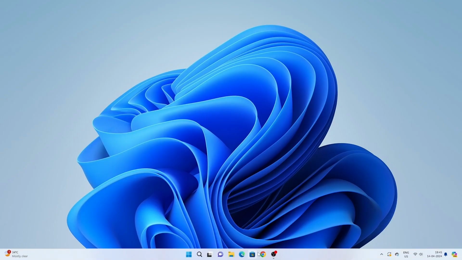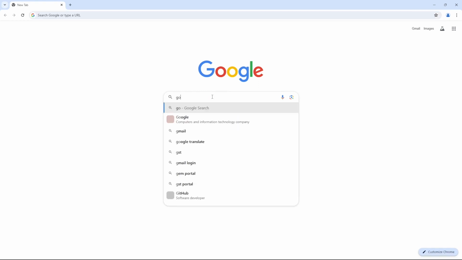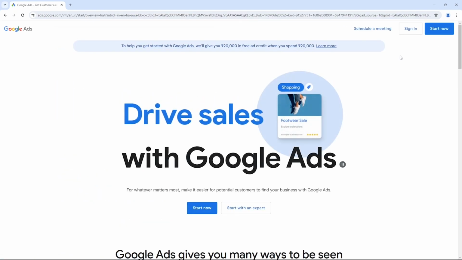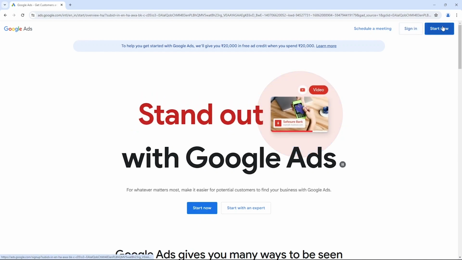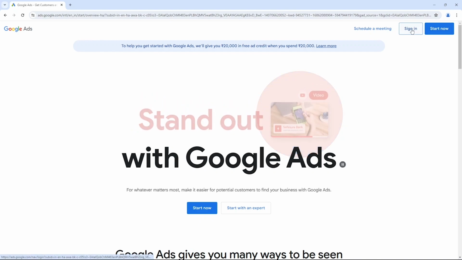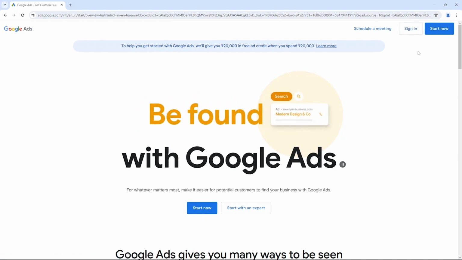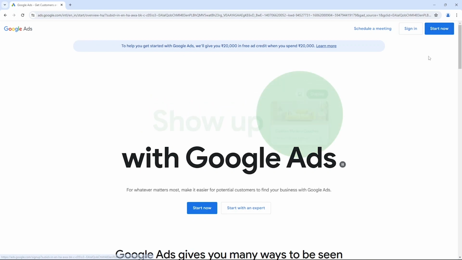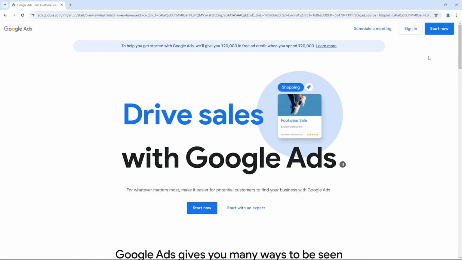Firstly, open any browser, like I am opening Chrome, and search for Google Ads. Click on the first website that appears, which is ads.google.com. Here you'll find two options, sign in and start now. Sign in if you already have a Google Ads account, or if you're new and want to begin your Google Ads journey, click on start now. For this video, I'm creating a new account, so let's click on start now.